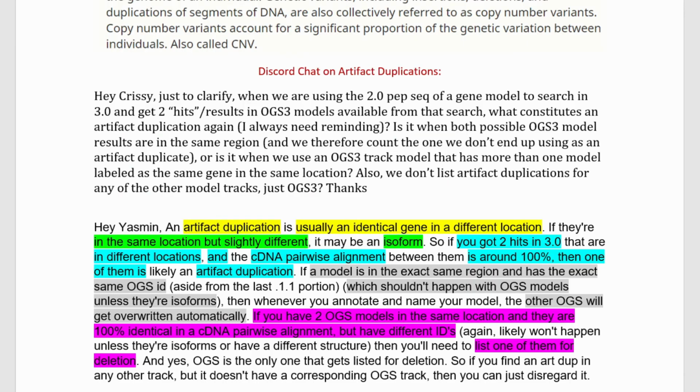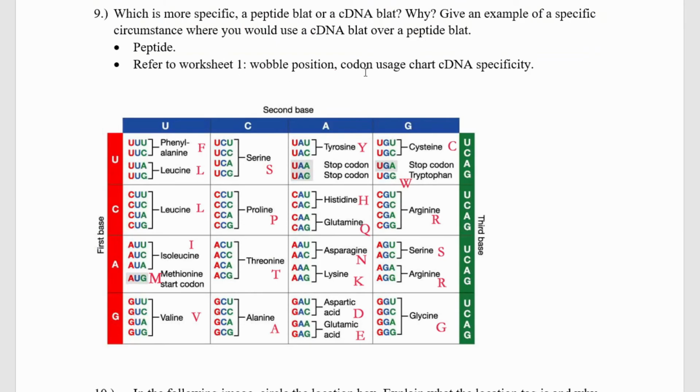So an example of when you would use a cDNA BLAT over a peptide BLAT is particularly if you're trying to find if there's like an artifact duplication or something. But artifact duplications, in short, are sort of errors in the sequencing where a region of the genome got copied. So there's 2 gene models present that are identical where there should only be 1. So you can only verify that they're copies by looking at cDNA similarity.